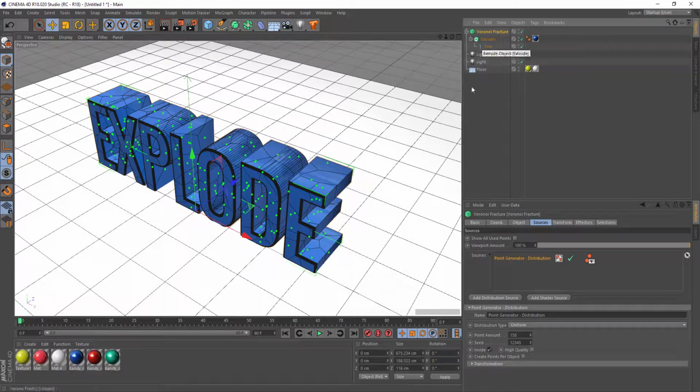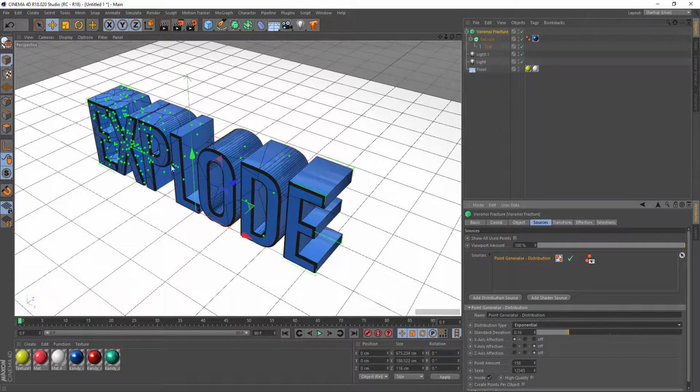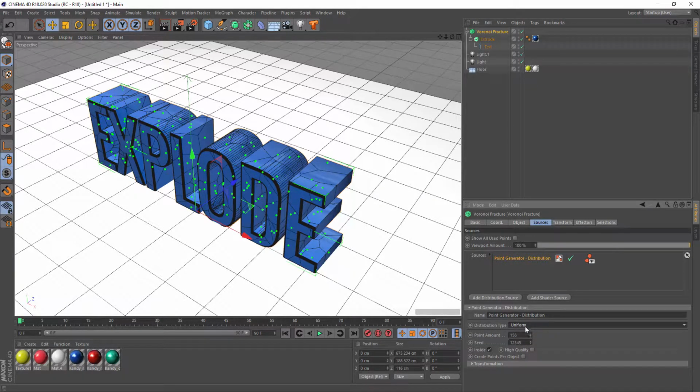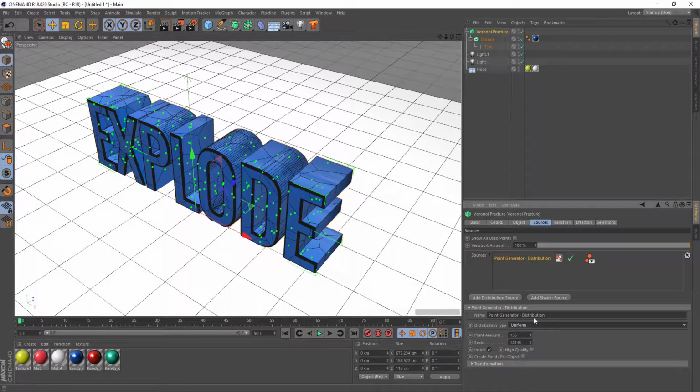Go back to Voronoi Fracture, and this distribution you can see right now is uniform. It's spread all evenly across. You can check normal, then you have it concentrated in the middle here. You can go to inverse normal. You can go to exponential, leave it at one side, for example. We'll go back to uniform, and then you can play around if you want. Oh, sorry, normal. You can play around with the standard deviation, like so, if you want that. But we'll go with the uniform.